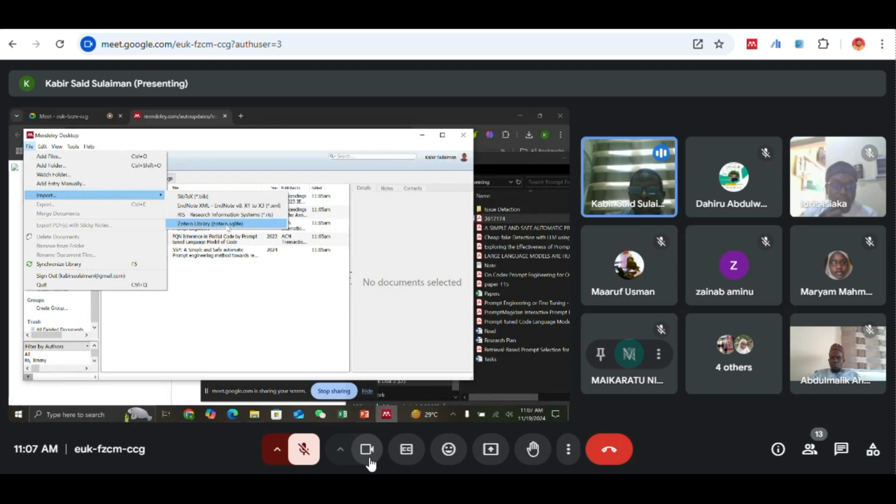This Zotero is a reference manager tool, mostly used by chemistry and chemical engineering students. But Mendeley also has most of the functionality Zotero has, which makes Mendeley more important or stand out among other reference managing tools.